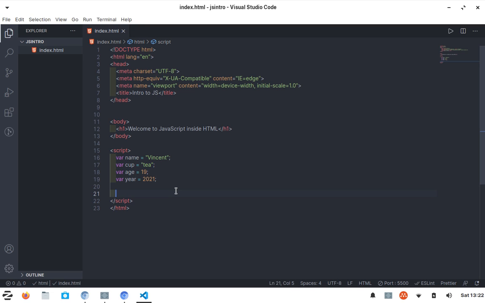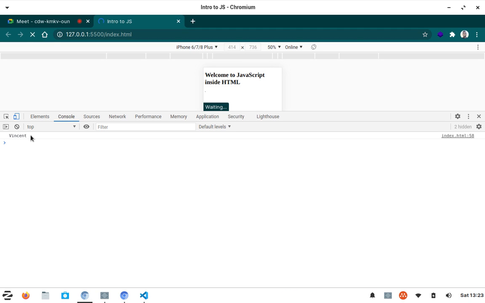Is this well understood, Bukola? Okay. We can also use console.log to print out the contents of our variables. For example, if I want to print out the content of name, I can use console.log and pass in the variable's name, which is name right here. If I go to my browser now, I will see name printed in the console. Here you can see Vincent being printed to the console. Right, exactly.